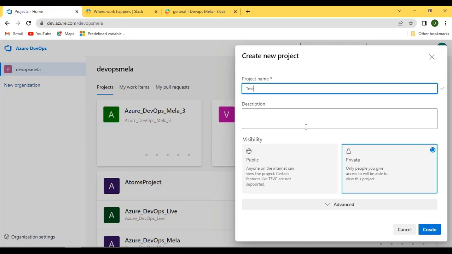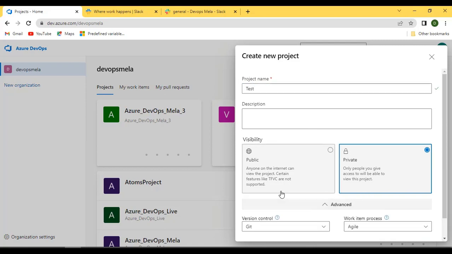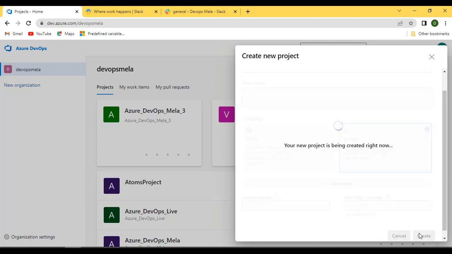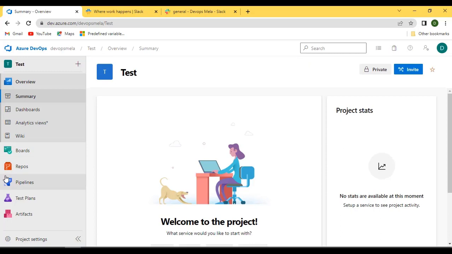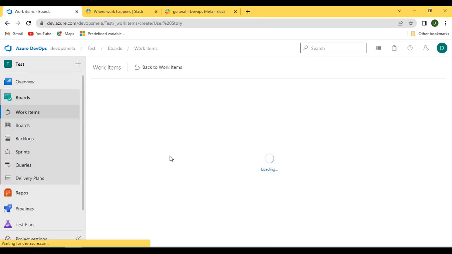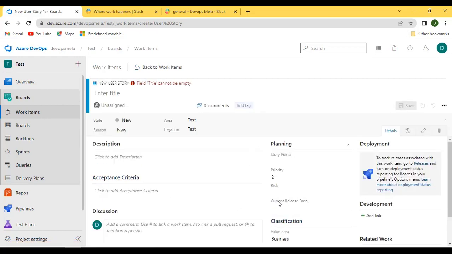How do we verify? Click a new one. Name it as test. I'm creating a new project. Under advanced, if I go in the work item process, there is an additional option, agile copy. So let's use this agile copy for now. So create a new project under the new process what we have defined. Perfect. Now if I go under boards, under new work item, user story, do you see current release date? And I can go and select the date. Perfect. This is how you can customize work item fields.